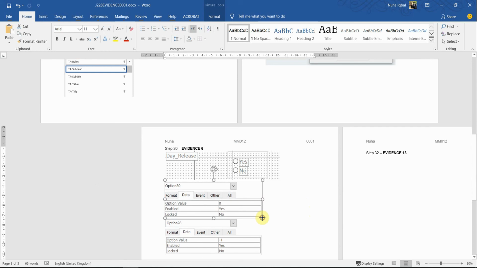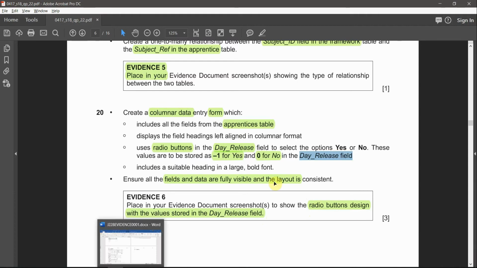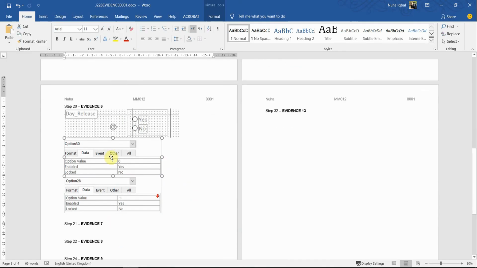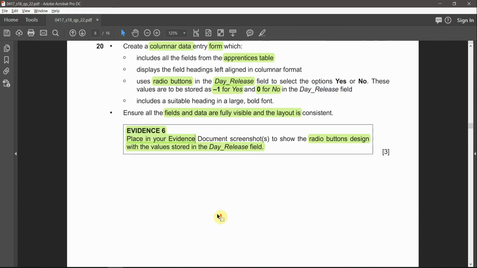You can put also other evidence as much as you like, just to prove that you use the correct value. And for right now, this is more than enough. We can put it, and then let's move to the next question. So that was evidence number 6. Let's move to the next question.